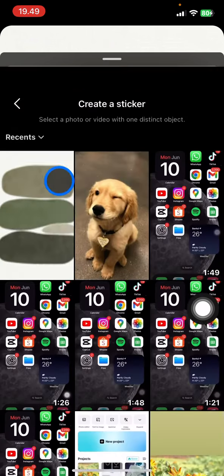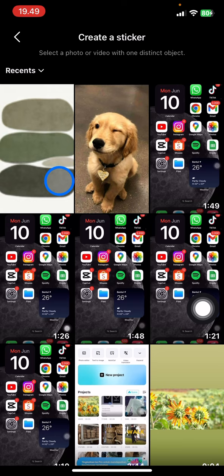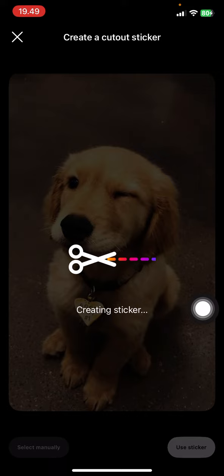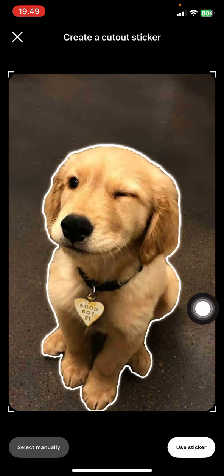Now we just need to tap on Cutout, and you just need to find which photo you want to use as the sticker. Tap on it, and then the Instagram AI technology will generate the sticker for you. It can isolate the object that you want to turn into a sticker. So you just need to wait until the process is finished. It just depends on the clarity of your picture as well as the internet connection.